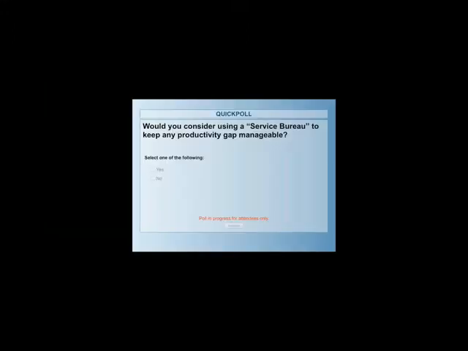Following on from the last question, where one of the answers suggested that there might be a productivity gap as you ramp up the techniques, would you consider using a service bureau to keep any productivity gap manageable? Simple answers to this one: yes or no. And again, once everybody's entered their responses, we'll review the results and move on.